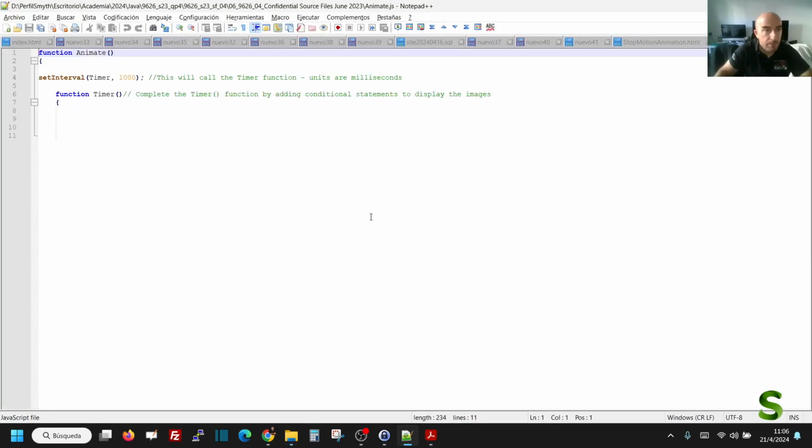Open it. And it's got a function animate, an internal function called set interval timer 1000. This will call the timer function. Units are milliseconds. And then there's another function inside animate, which is timer, which is right now empty. Okay. And it should display the images.